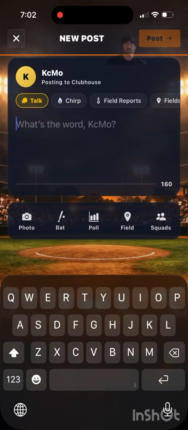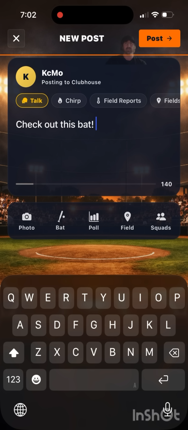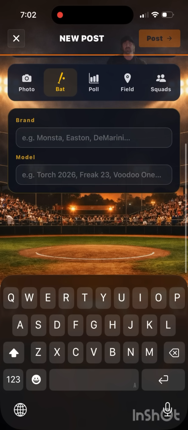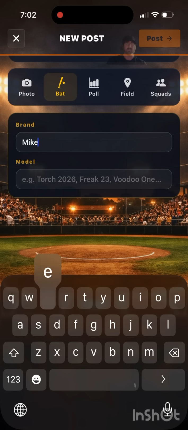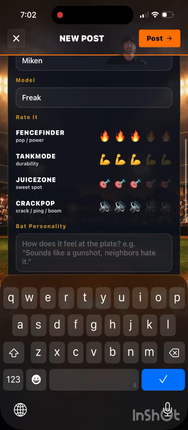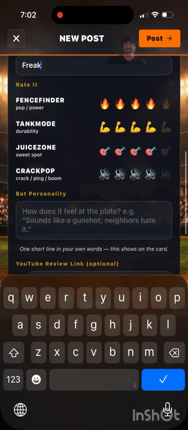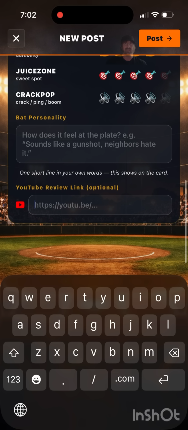Here's an example of a post right here. Let's see, I'm not sure. We'll do a little bat review. You can basically enter in the type of bat you have or you're reviewing. I'm just throwing one out there for the heck of it, Mike and Freak. And your ratings, just kind of give a fun little rating of the bat, give it a personality.